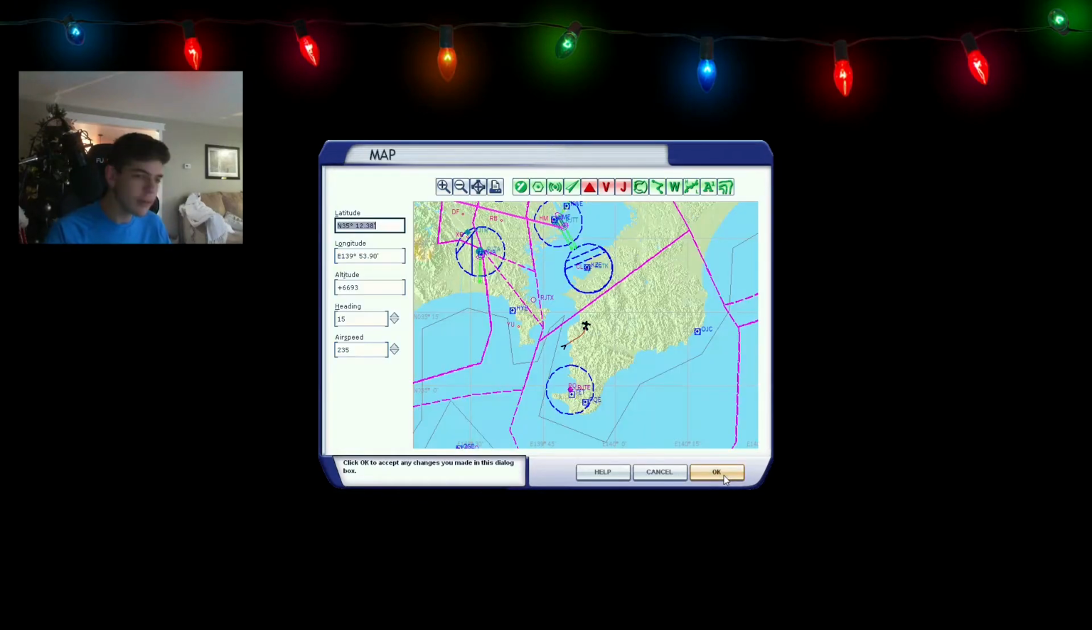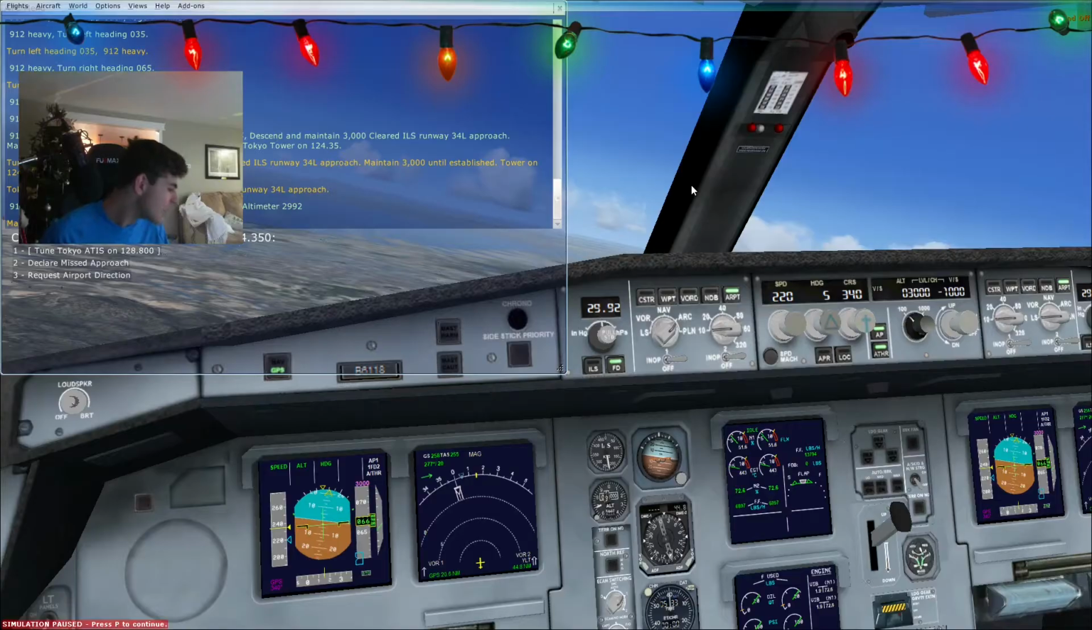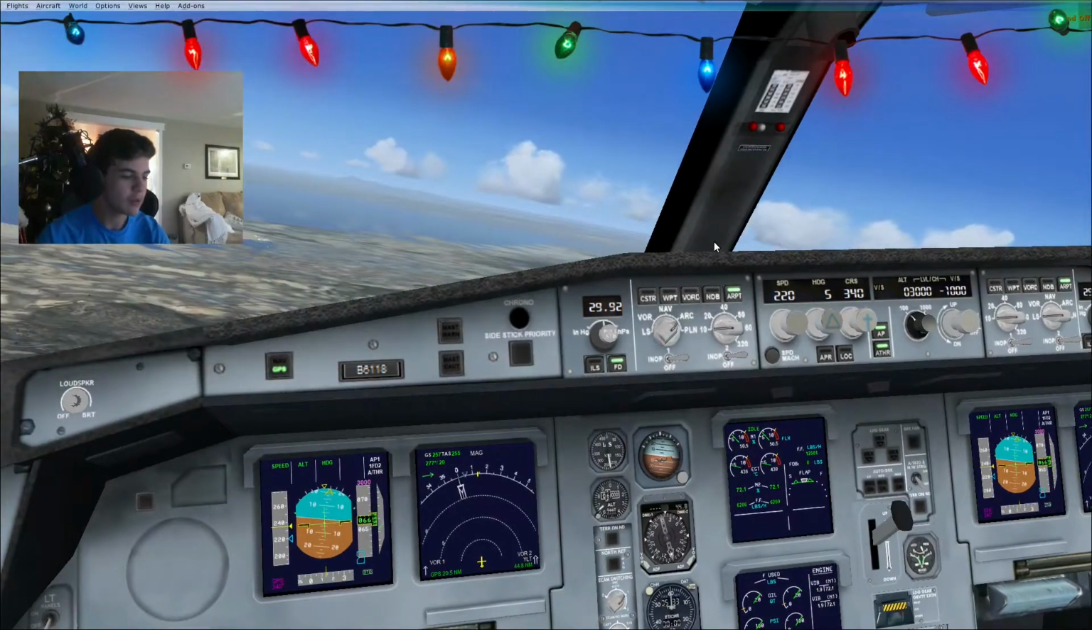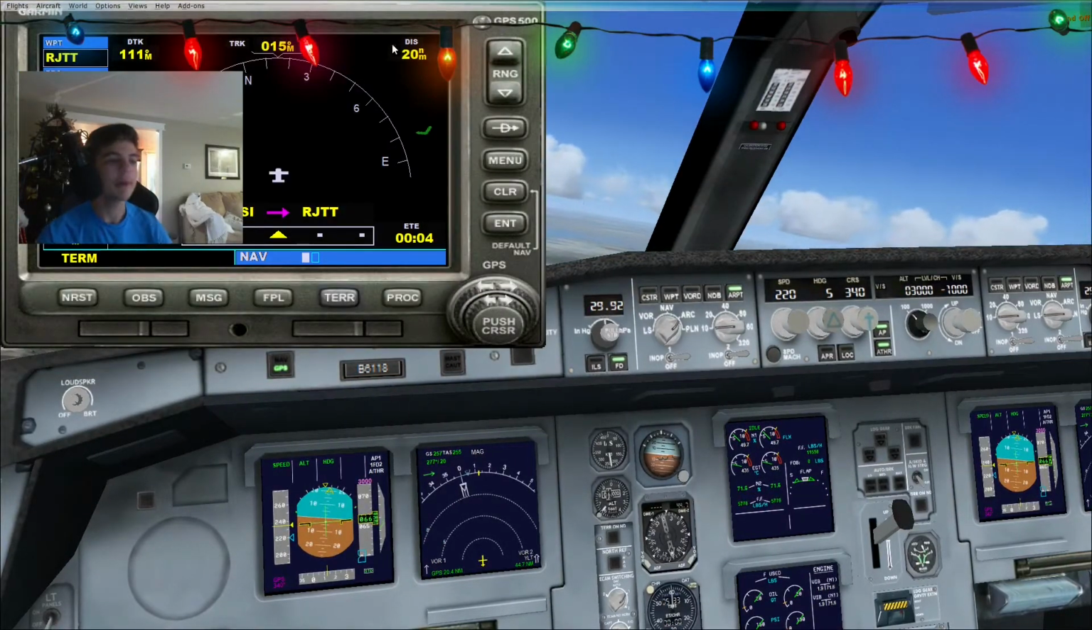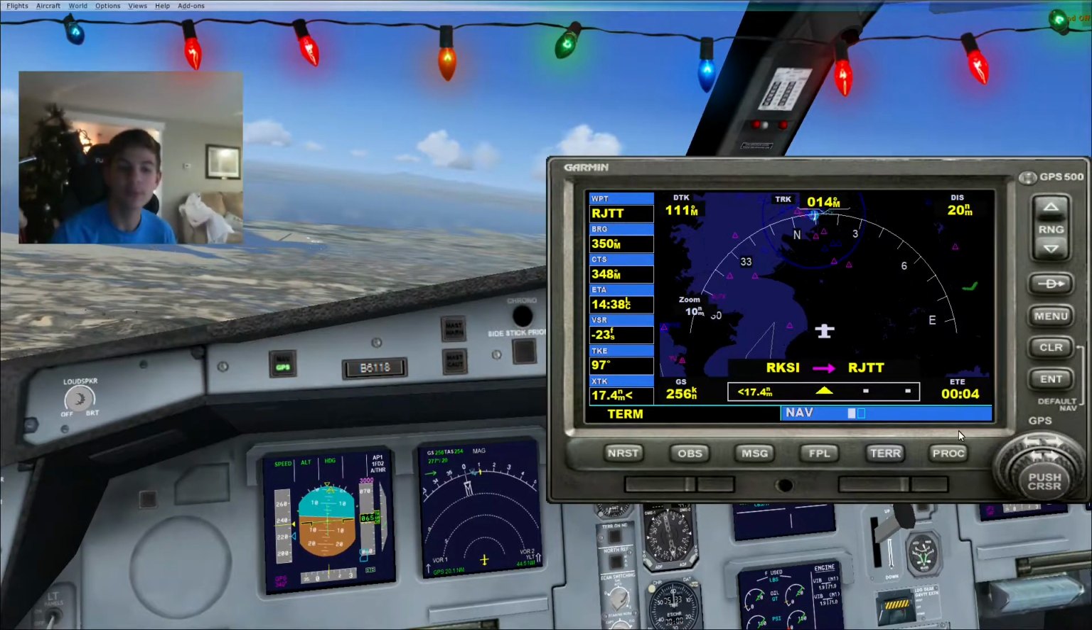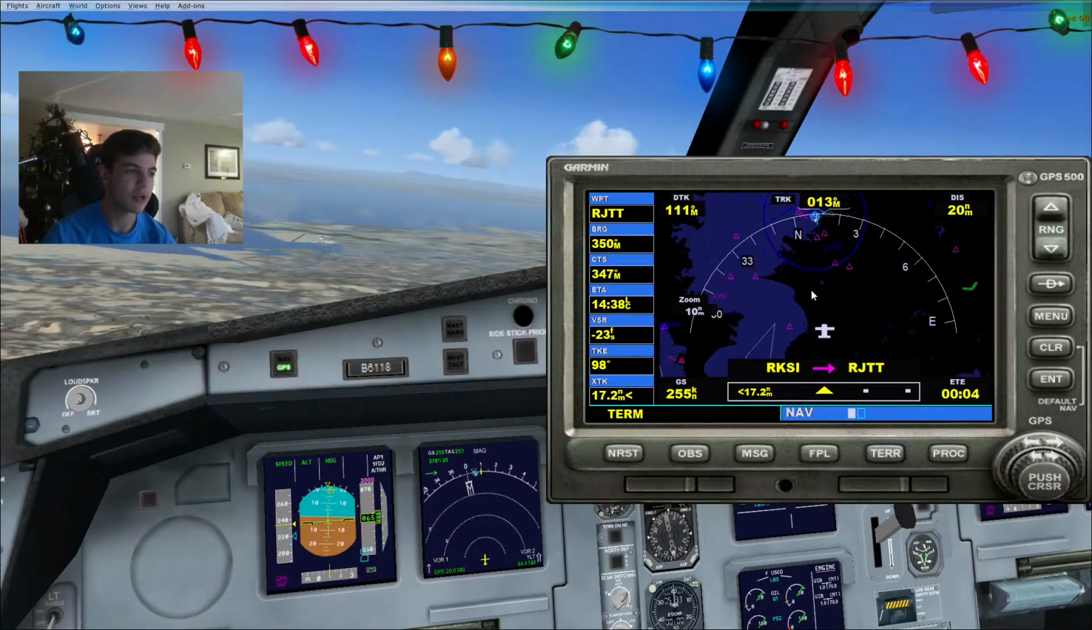So once you have that written down, you're going to want to come back into the cockpit. So we have that info written down. We don't need it just yet, but we will very, very shortly. So what we're going to want to do now is I'm going to put this back on. You want to press Shift 3. It might be something different for you, depending on what plane you're flying. But for me, it's Shift 3. And that's going to bring up this GPS right here.